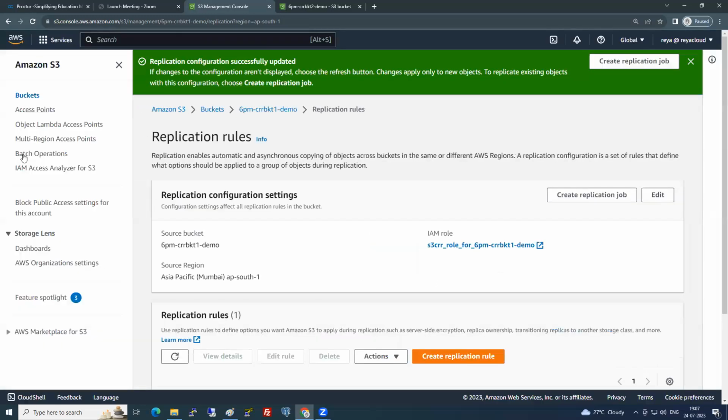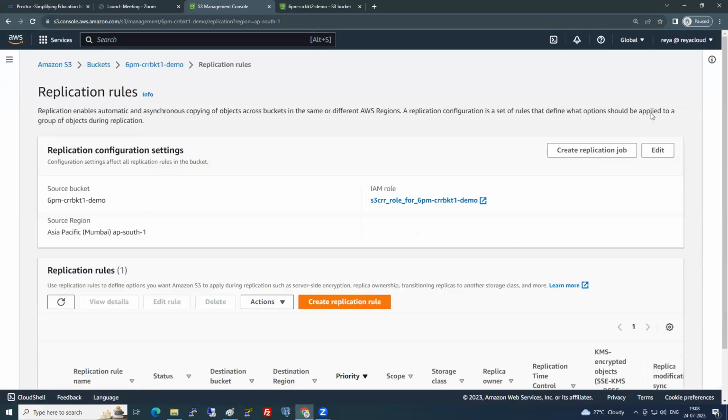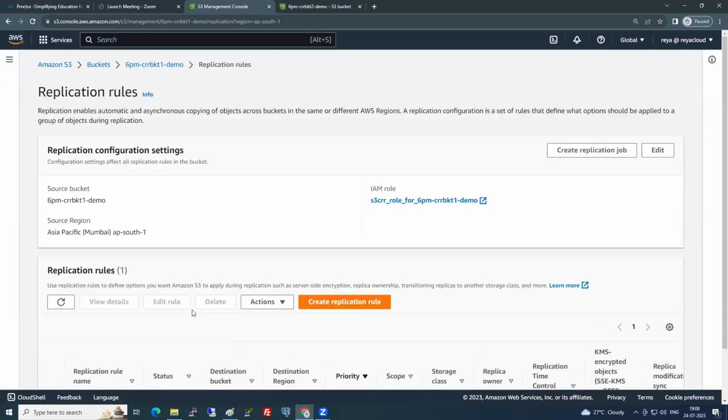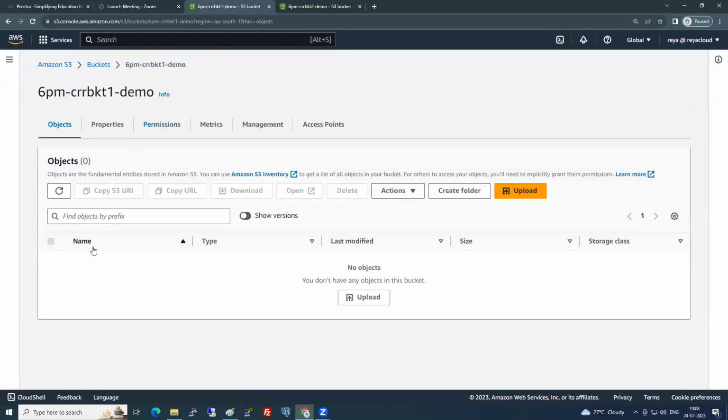Here it is, batch operations on the left side. If you want to do it, can you create batch operations? Yes, you can create batch operations. Did you all understand how to create a replication rule? Yes or no? Created, no? So should we go and try to upload in the CRR bucket 1 and we'll see it will replicate to bucket 2. Let's upload.